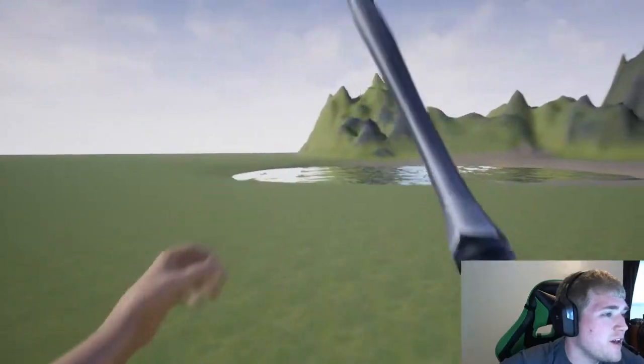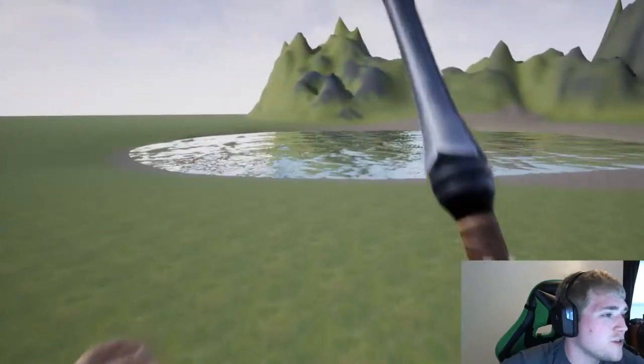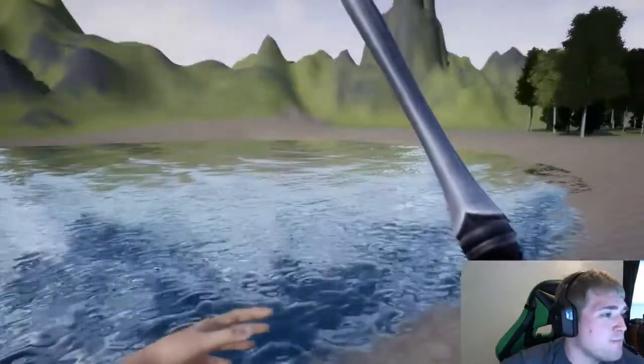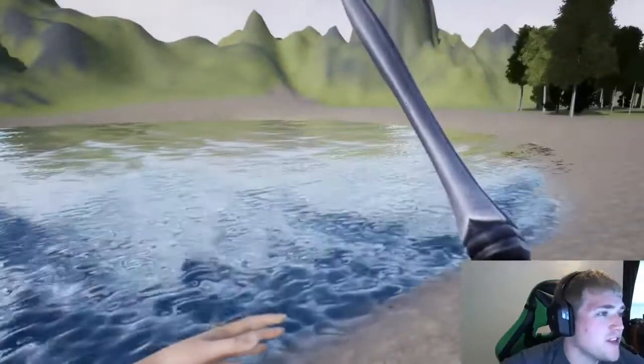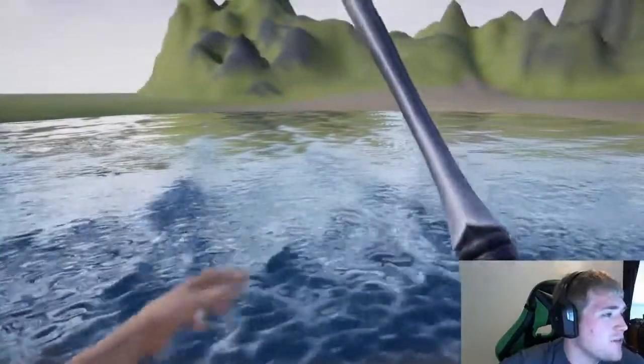Over here you've got a little pond that I made, sculpted out of the ground, and added a nice little water shader on the top. I'm going to use this in the future for a gathering skill like fishing, but I just need it to do this right now, just have some kind of environment to work with.